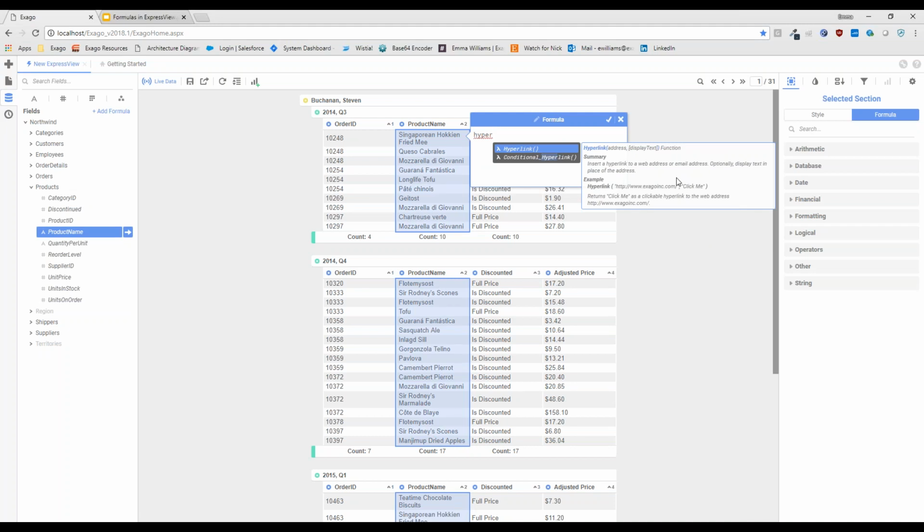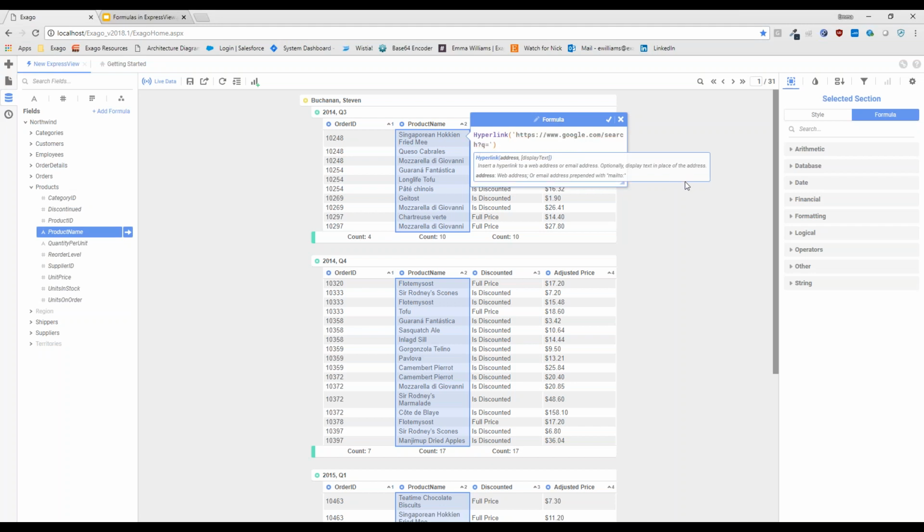The function is called hyperlink. So I'm going to grab that one. Now my tooltip is super helpful. It expects one argument, right? One mandatory argument here. It's called address. That's simply going to be the URL that we'd like to navigate to. So it does need to be contained in quotes. Let's open with a quote. I'm going to paste in, like I said, a simple Google search.